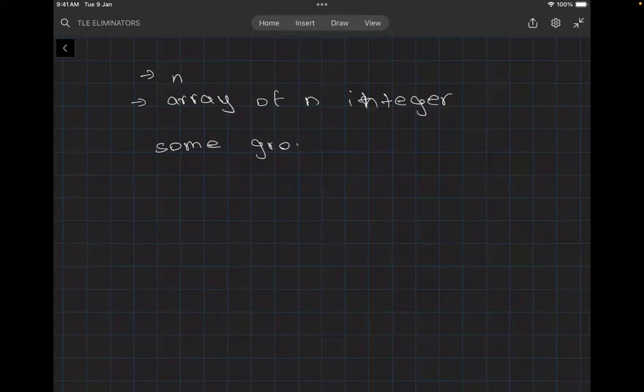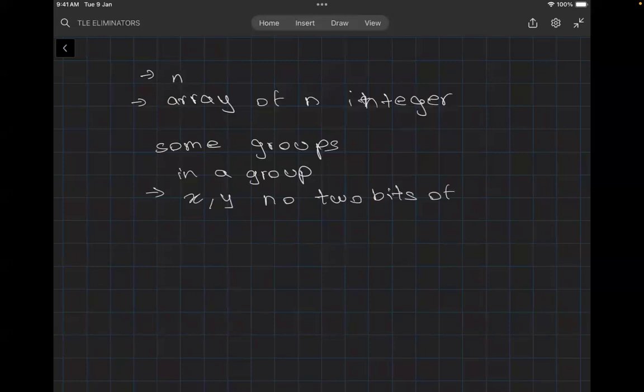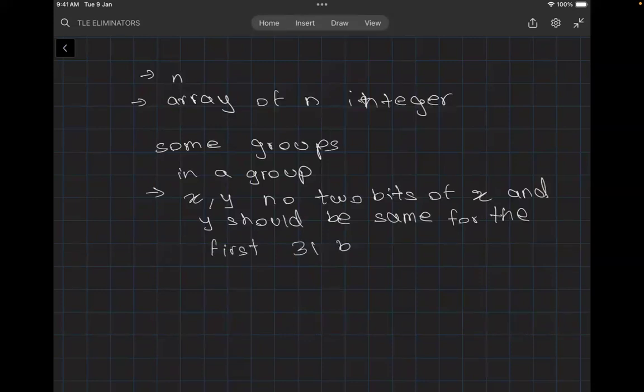And the special property of a group is that among all elements in the group, for any elements x and y, no two bits of x and y should be the same for the first 31 bits. This is what is given.